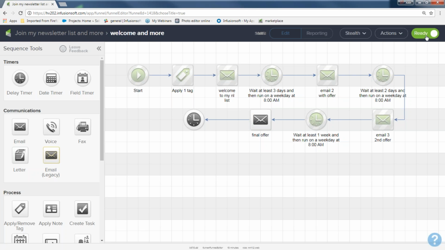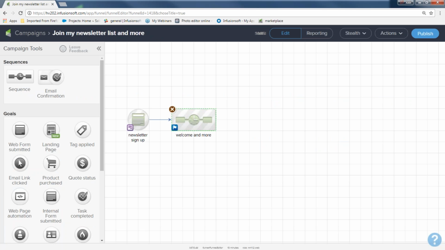Up to this part, it's done. Go back to my campaign, and now you see that everything is gray-green. Now, if you're going to use Infusionsoft's e-commerce and I'm giving them an offer to buy something, I can come here and grab my product purchased goal, attach it, and then have people be able to make a successful purchase and then go on to the next sequence.